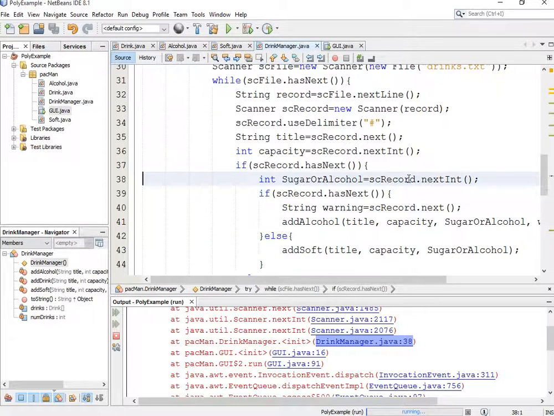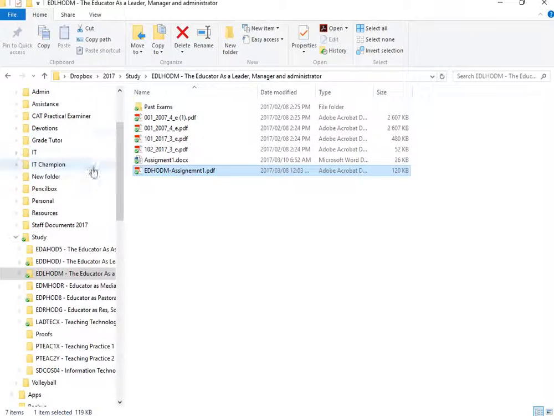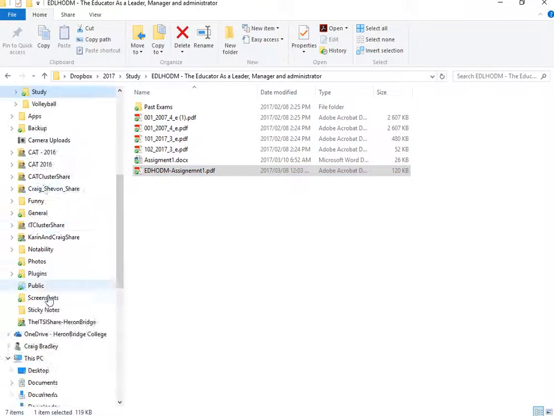Okay, so here basically SC record here, I'm getting a next int when there is no integer that's happening next. So basically looking like the format of that is incorrect. So let's take a look at the data that we're working with.